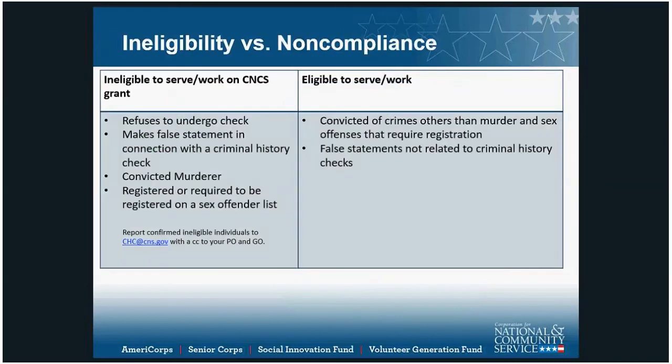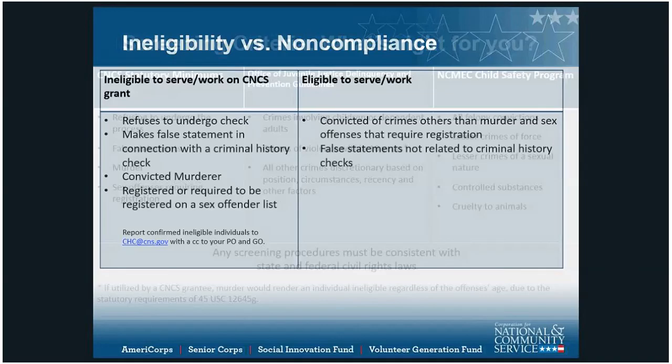So just to reiterate, people who are ineligible to serve or work on a CNCS grant are those who refuse to undergo a check, they make a false statement in connection with their criminal history check, they're convicted murderers, and they're registered or required to be registered on a sex offender list. So there may be other people who are convicted of crimes other than murder and sex offenses that require registration. They can still serve. You may see applications that have false statements that are not related to criminal history checks. They can also still serve. You as a program should have additional screening criteria in place, additional policies in place to address when you have false statements or if there are other crimes that you're considering to screen against.